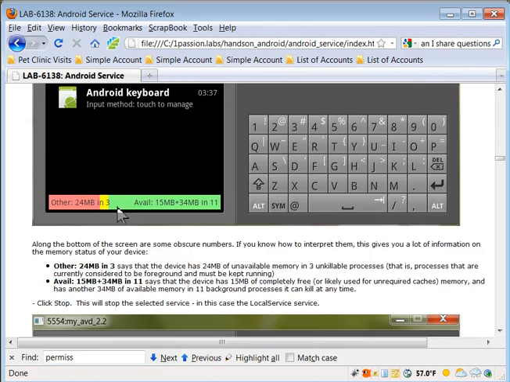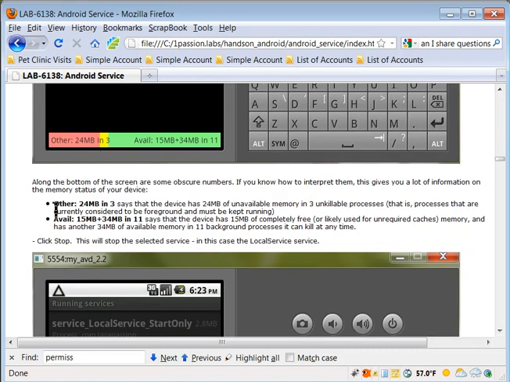Okay, now this information here. So you can see others 24 megabytes, and 3 says the device has 24 megabytes of unavailable memory in 3 unkillable processes. So these are processes that are in the foreground, meaning that memory is not something that you can get. However, this one, available 15 megabytes and 34 megabytes in 11, means that the device has 15 megabytes of completely free memory space, and also 34 megabytes of available memory if it needs more memory space.